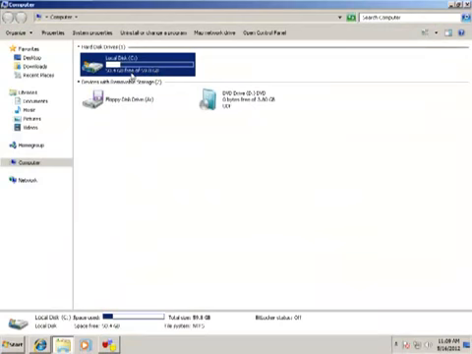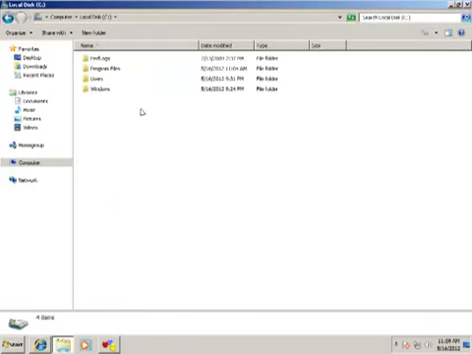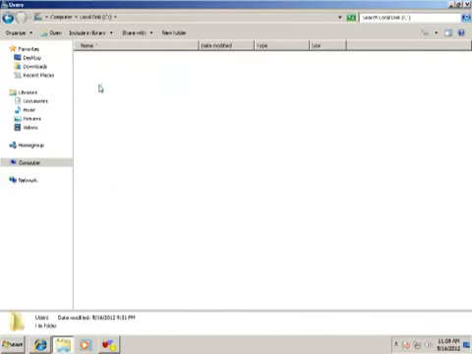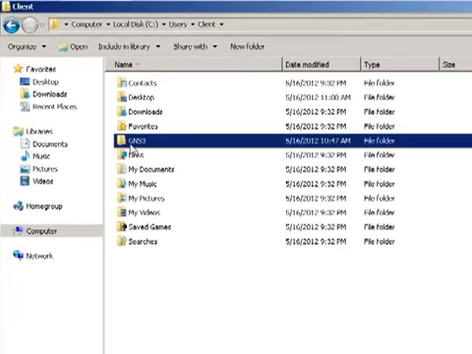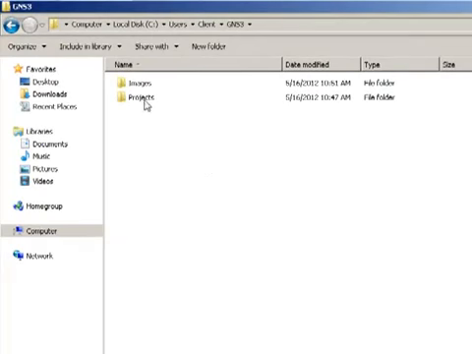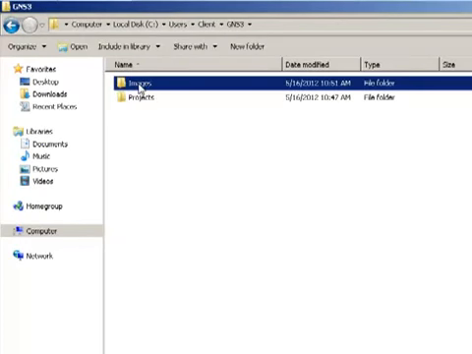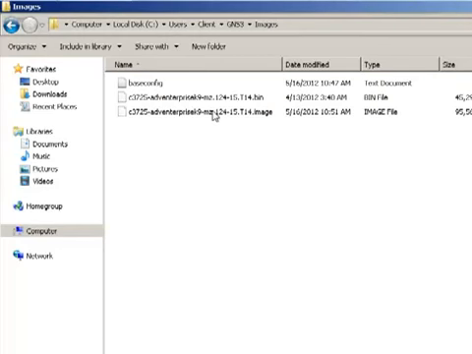Okay, so just remember where you have to put that. C, Users, computer name, and then GNS3 over here. Then you'll find the images folder. Copy that.